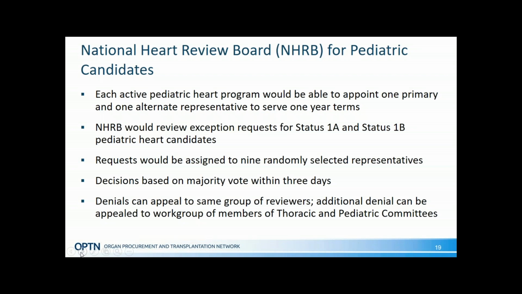The first one is the National Heart Review Board for Pediatric Candidates. The high level of this proposal is that each active pediatric heart program would be able to appoint 1 primary and 1 alternate representative to serve a 1-year term on a National Heart Review Board. This board would review exception requests for status 1A and status 1B pediatric heart candidates.